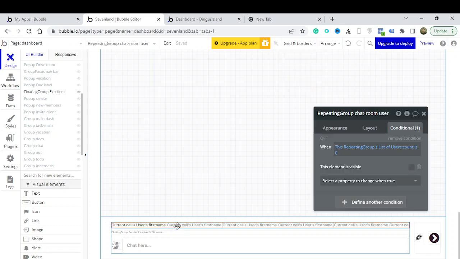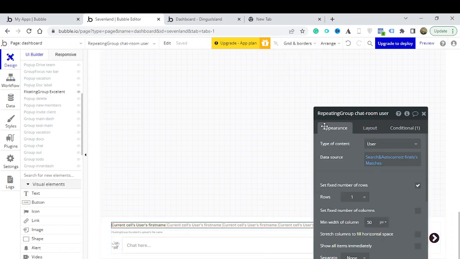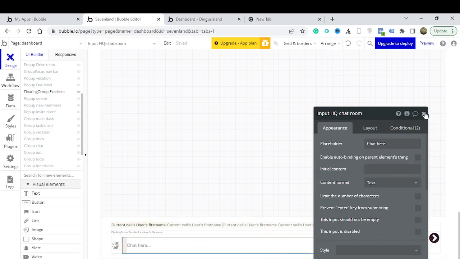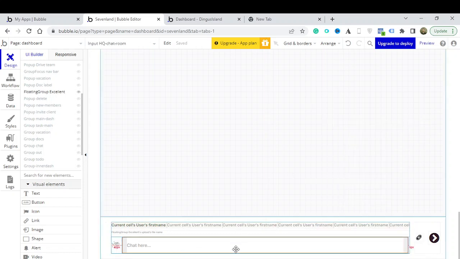Right? So if I select this, it's a repeating group. Because I am using this comment input as more or less a filtering system to filter the users that come up here, I'm using what we call a fuzzy search.